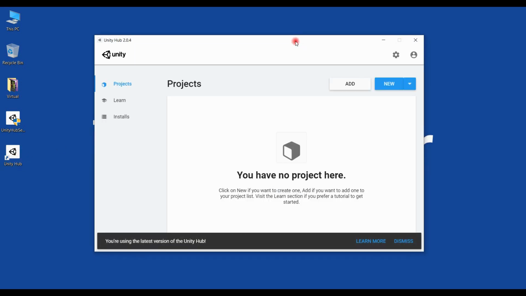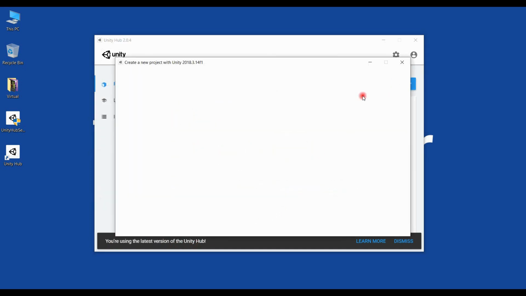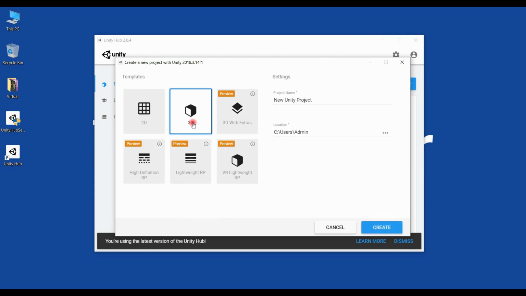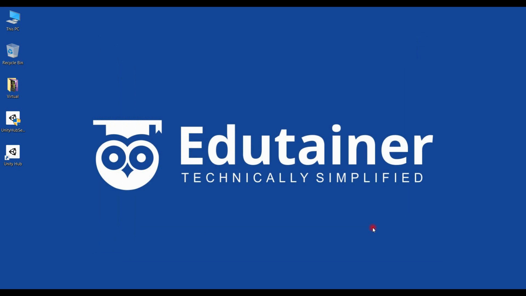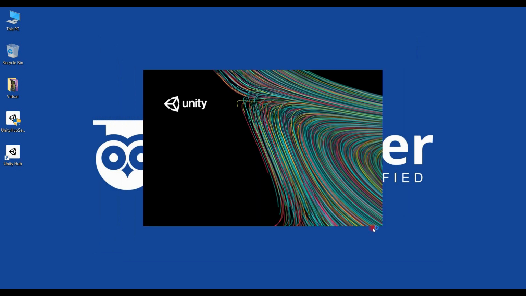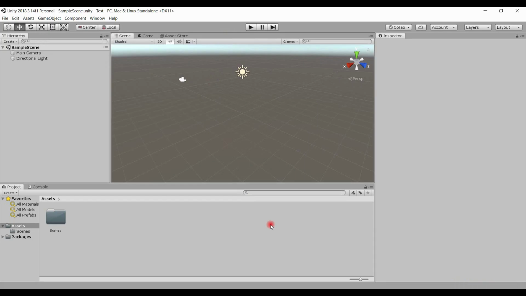So we get a dialog box over here that is showing the projects. It's saying that you're using the latest version of Unity Hub. When you create a new one, let's choose 3D, and we will keep our project name as test. You will mention your location, and when you click create, your Unity application is starting right now. It will take a couple of minutes because it's a very heavy software that you will be running on your computers.